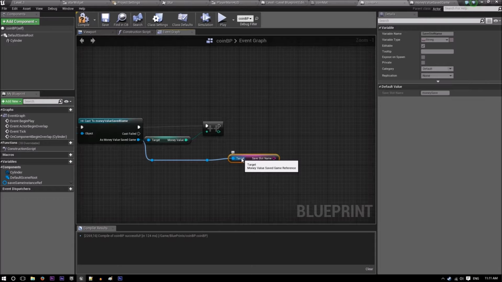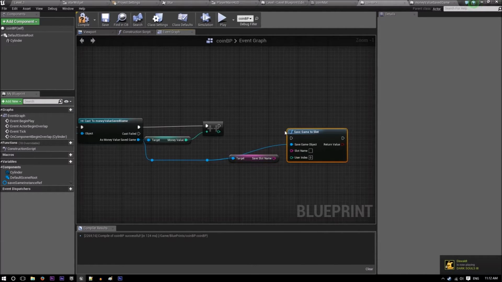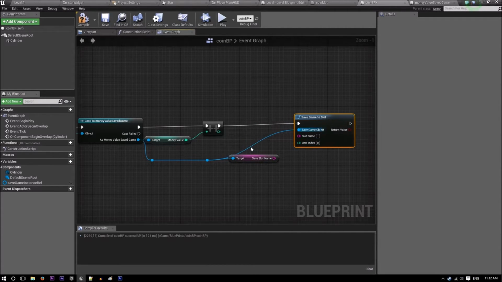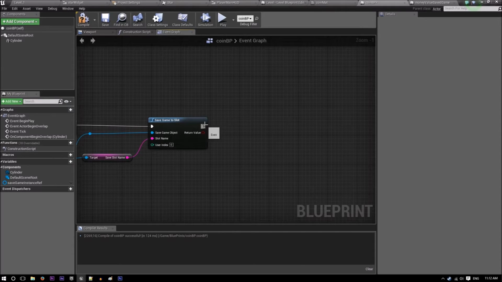So we're gonna load the amount of money we have. We're gonna increment our amount of money we have, and then we're actually going to save the game again every time we pick up the coin. So what we're going to do is just type in save game to slot. Alright, we already have a slot name. Here it is. Create a rewrite node and make it prettier. Slot name, there we go. Alright, the user index can stay at 0. I'm going to drag this out and we're going to type in destroy actor.